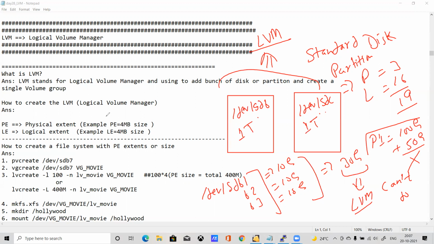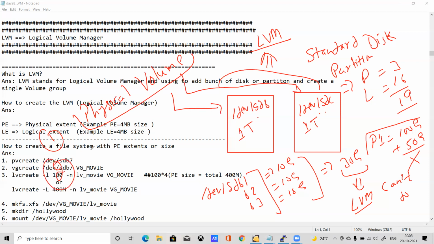First we will create a PV, a physical volume. In the physical volume, let's say I have added these disks. The first step is to create a physical volume. The second step is to create a volume group. The volume group means this is 1 TB and this is 1 TB, so in total it will create one volume group, or you can say a virtual disk.